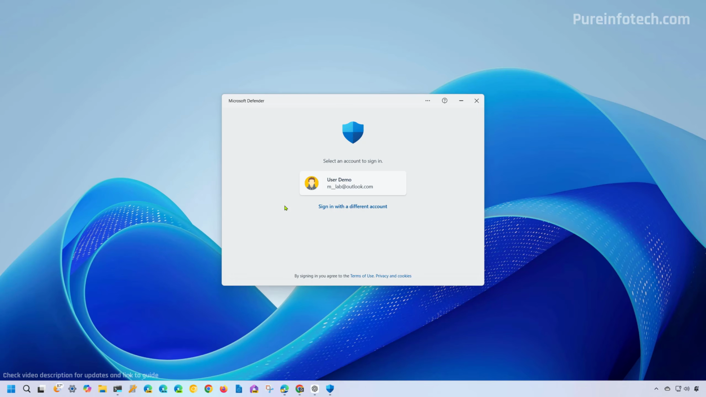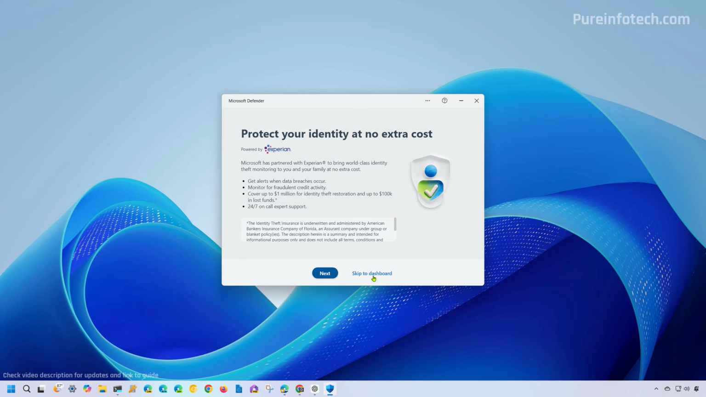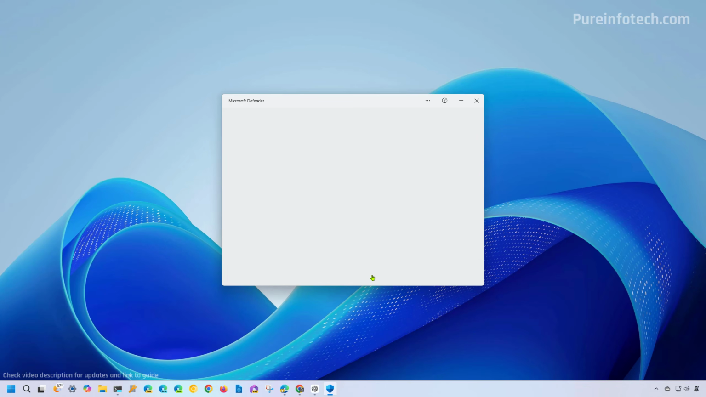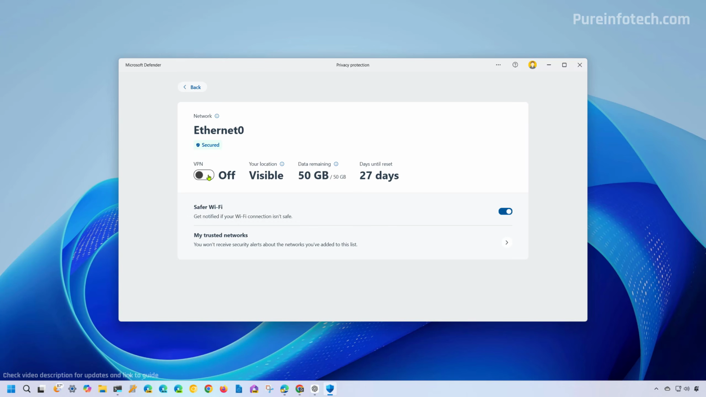Here, you will need to sign in with your Microsoft account that is associated with your Microsoft 365 personal or family subscription. Click Next. We're going to skip the service and go straight to the dashboard. All right, so this is the Microsoft Defender app. And on this page, click on Privacy Protection. And then you just need to turn on the VPN toggle switch. And now the VPN service is turned on.